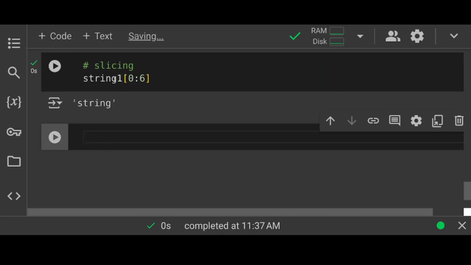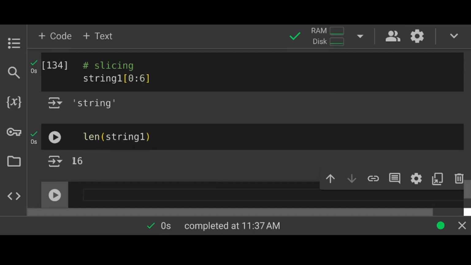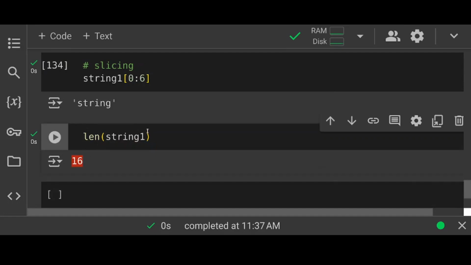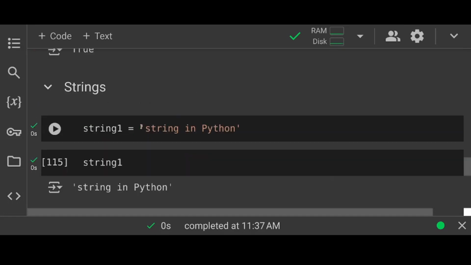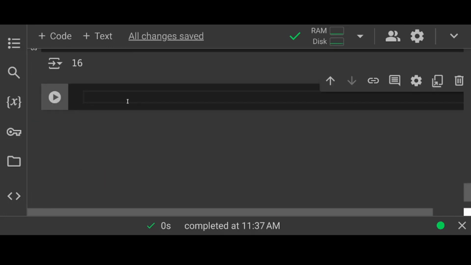Also, you can count the number of characters in the string using the function length. String 1. There are 16 characters in string 1. You can count them here. So there are 16 characters here. Okay, the number of characters including the space.